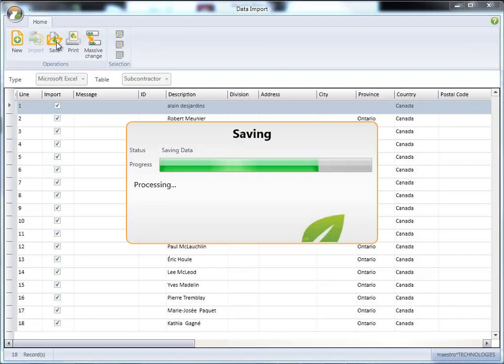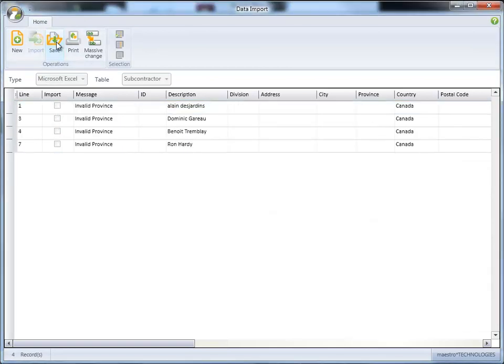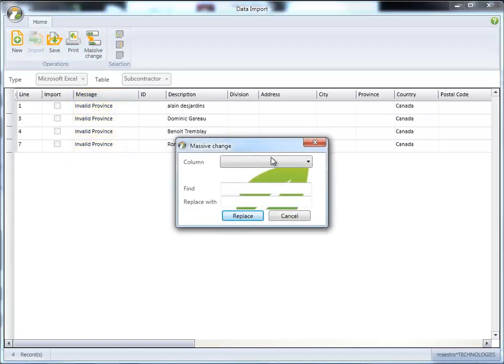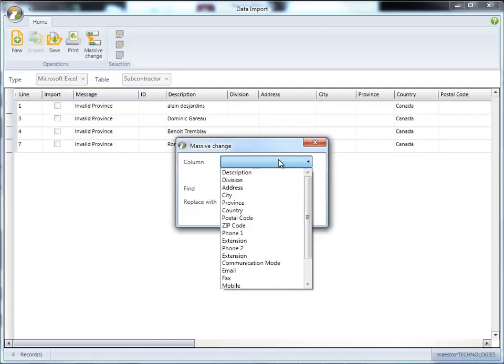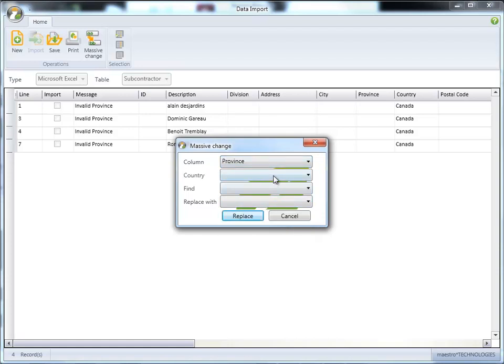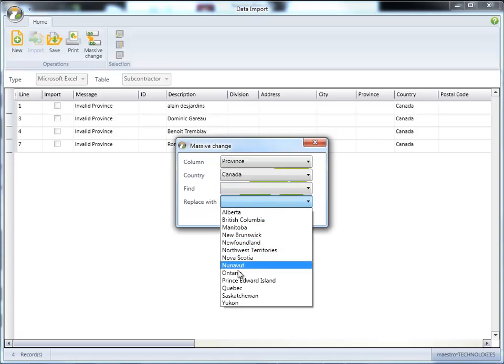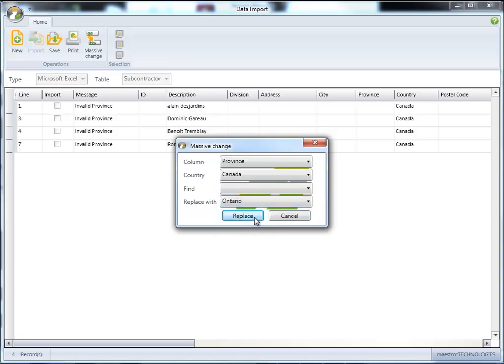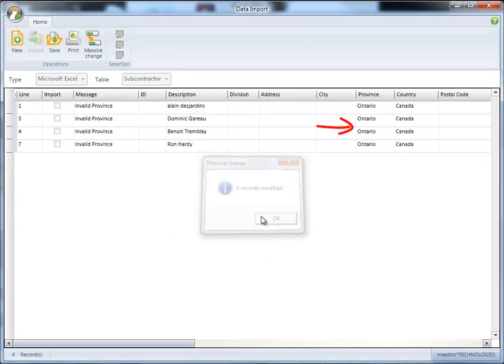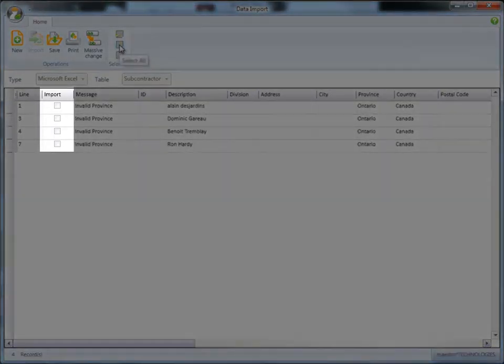The system will automatically import all your subcontractors, except where there is an error. For example, ask to replace all blank fields in the province column with Ontario. Once you have made your corrections, make sure that your subcontractors are selected and click Save again.